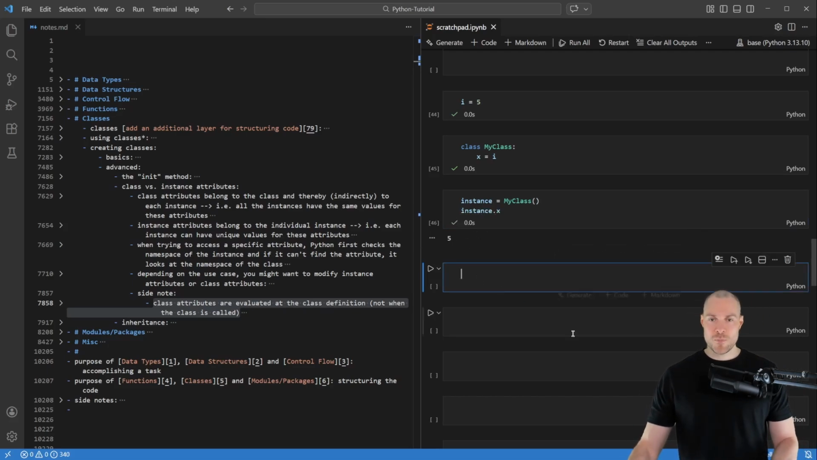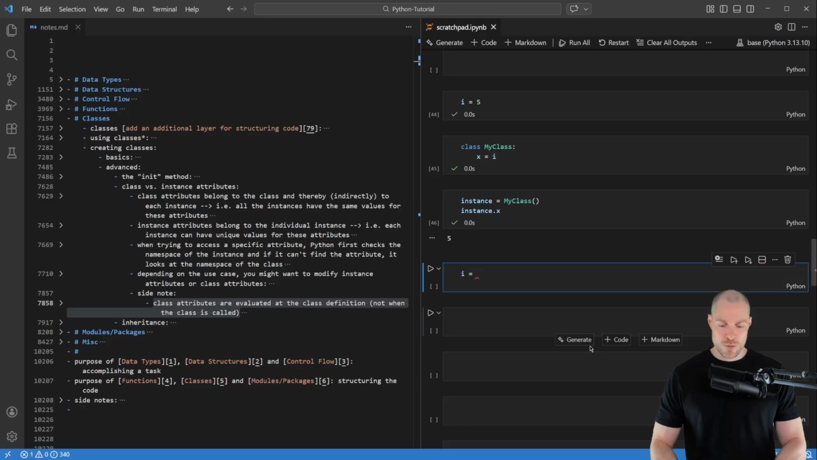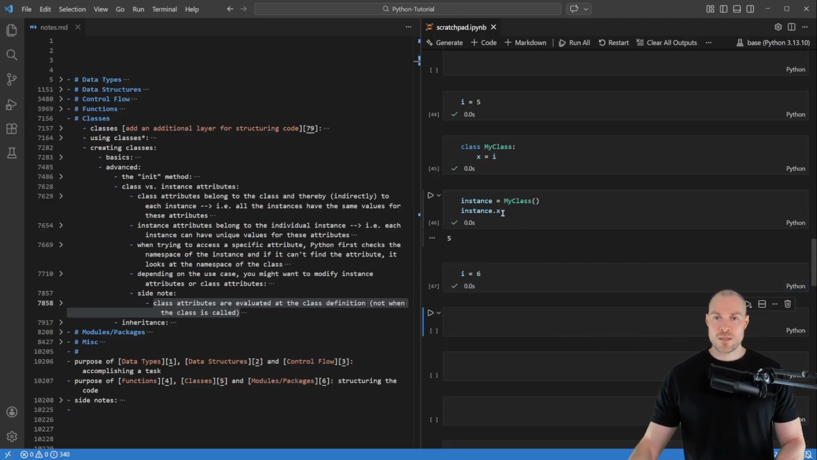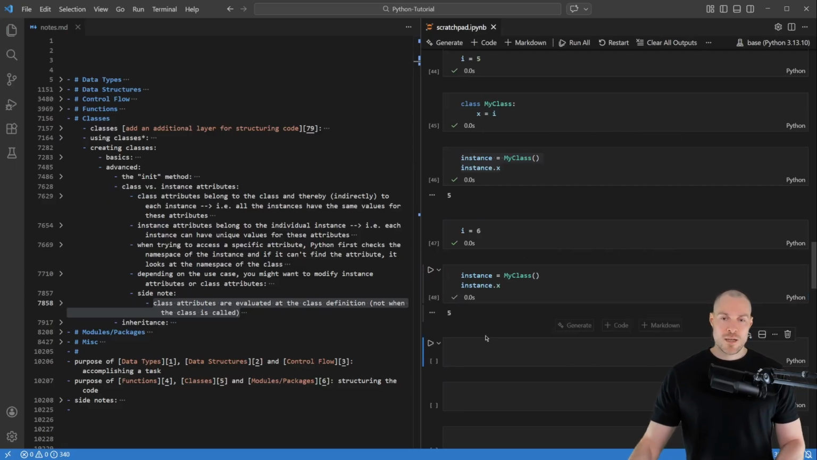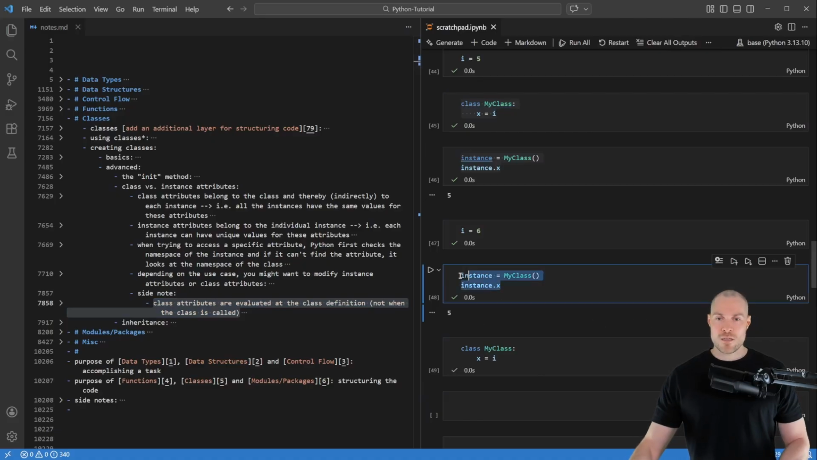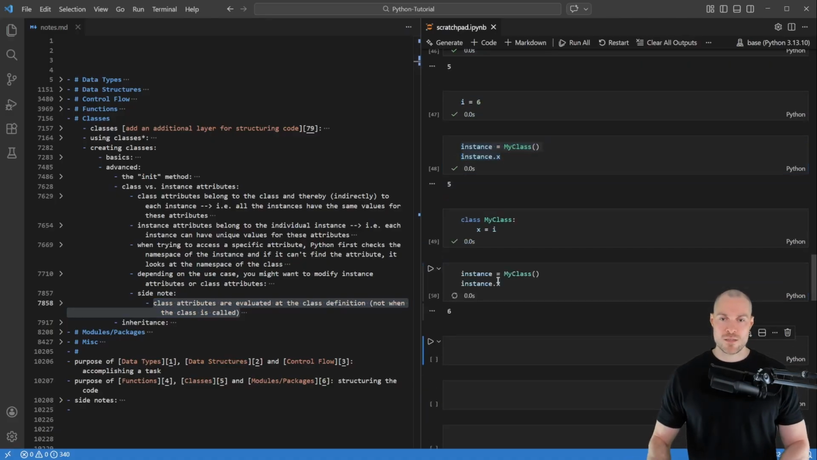So nothing unexpected. However, if I now, for example, set i equal to 6 and then run this instance creation again, you might think that in this case x should be equal to 6, because in our class we say that x should equal i. However, if I run it, you can see that it is actually still 5. And that's because, as I said in the side note, class attributes are evaluated at the class definition. So if I run this class definition again, and then create an instance, we can see that now x is equal to 6.